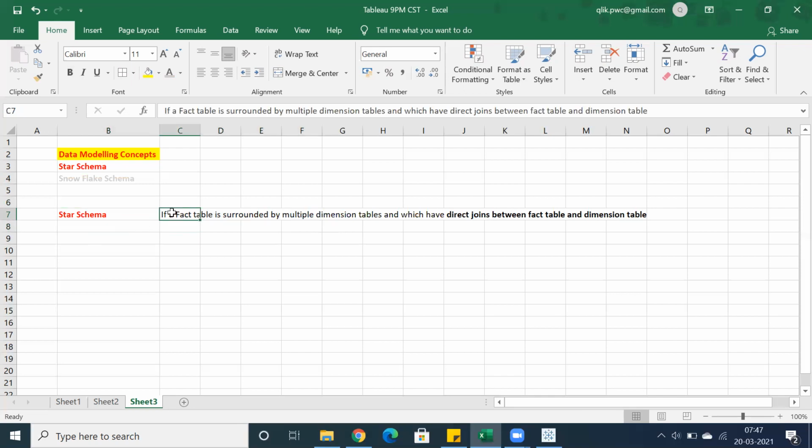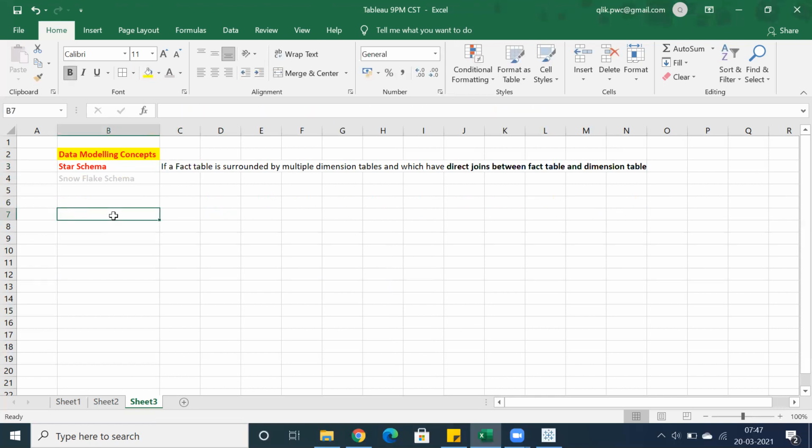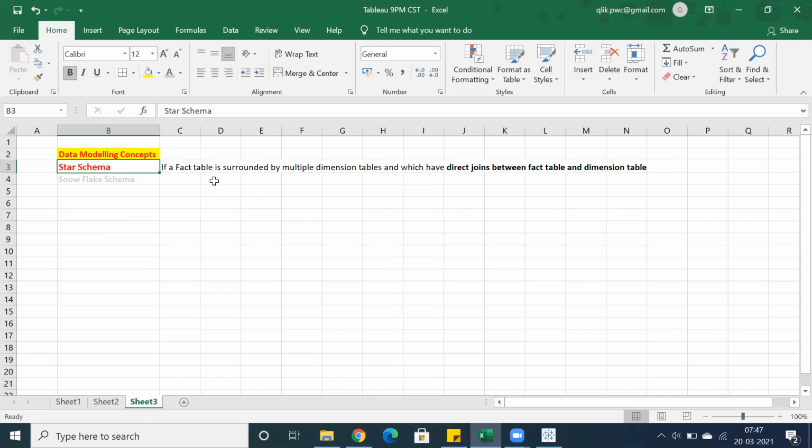Let me give you the statement here. I just grayed out this one because we are highlighting star schema. Let me give you the table structure and what is the advantage of star schema. Mostly, as I said, in real time, we are going to work on star schema.